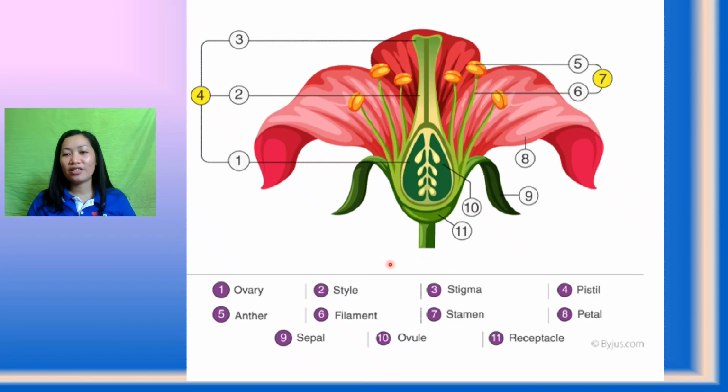And now for your worksheet, it's very simple. This is your worksheet. I want you to write your answer. This is for number 1. What do you call this one? We have number 2, 3. What do you call these three? We have 5, we have 6, and what do you call these two? We have 8, 9, 10, and 11. So you can choose your answer here.